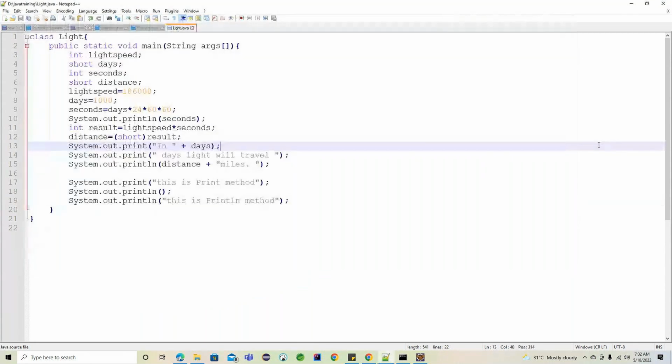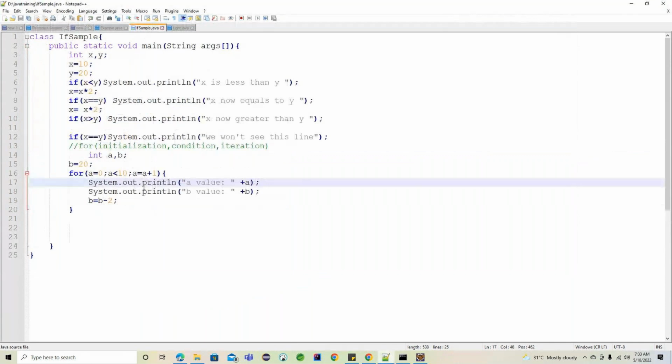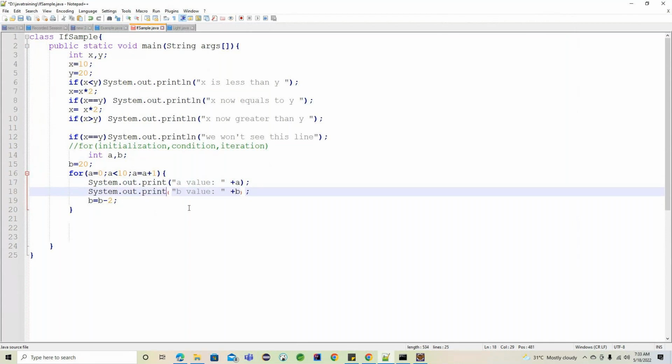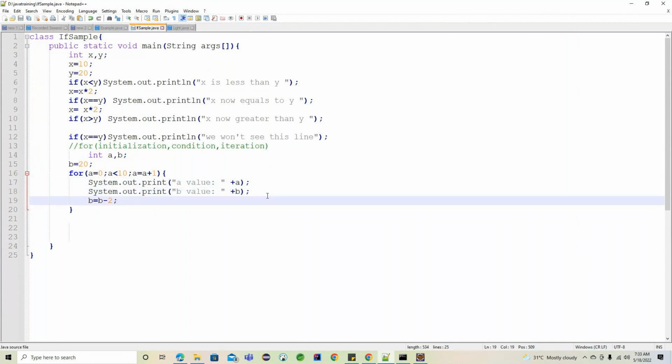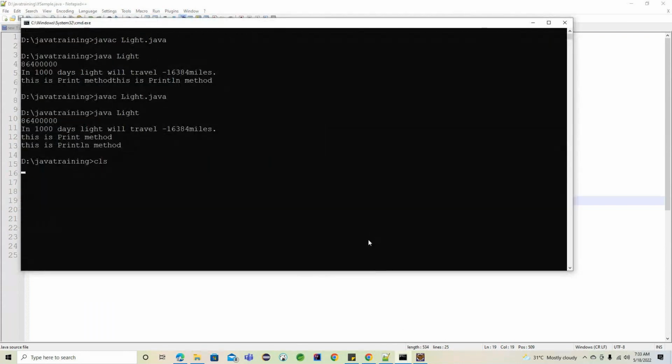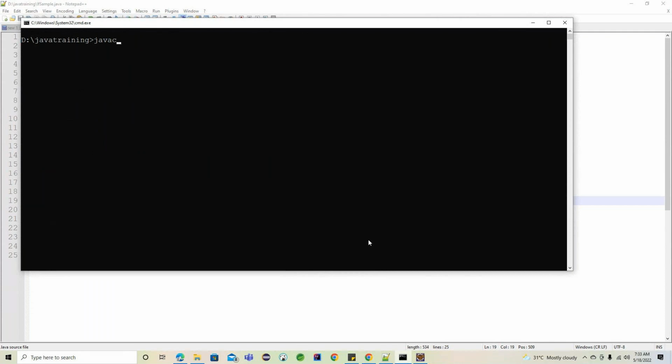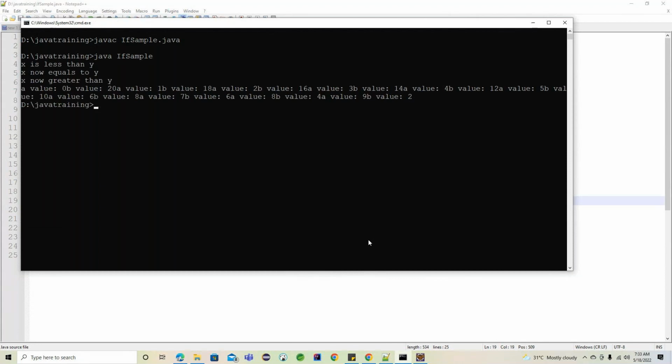we'll move on to the sample one. Here I'm using the print. Okay, the if sample I'm going to use here. So observe carefully. Javac IfSample.java, and then java IfSample. Now if you see what's happening internally, all the values are printing on the same line.